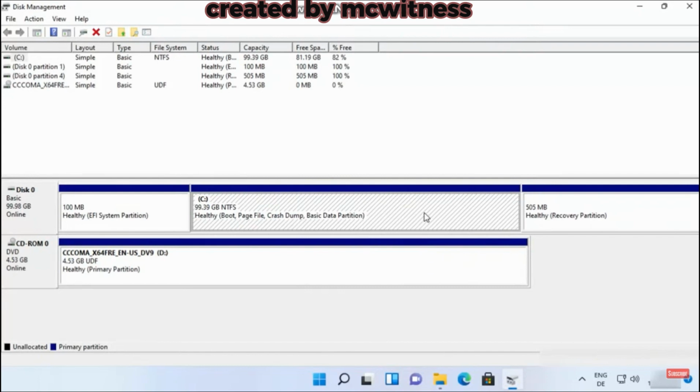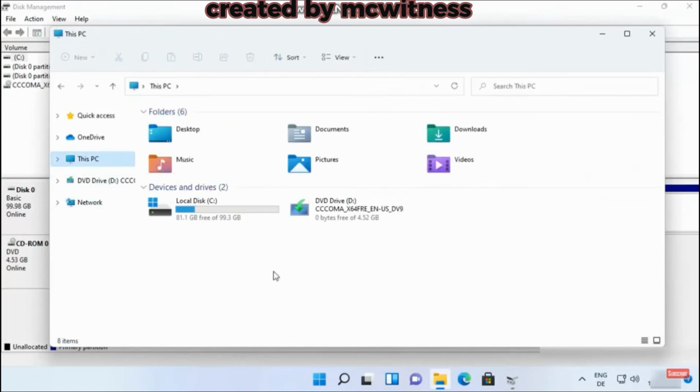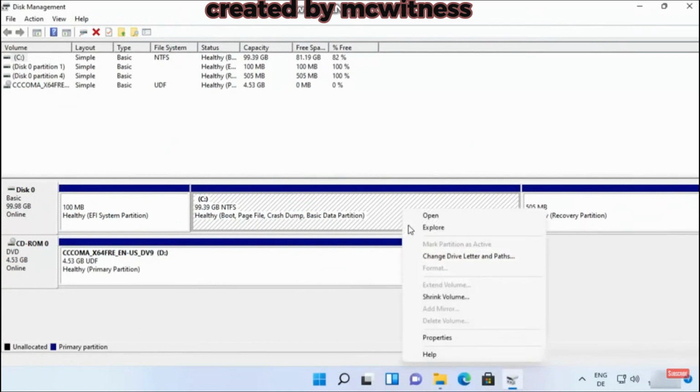you need to just select that disk. But before that, let me show you how many partitions I have on my Windows 11 operating system. As you can see, I only have one local disk, which is around 100 GB. So I want to create one more partition on the same hard disk. So select the hard disk on which you want to create a partition and then just right click on it and click on the shrink volume option here. So just click on the shrink volume option.